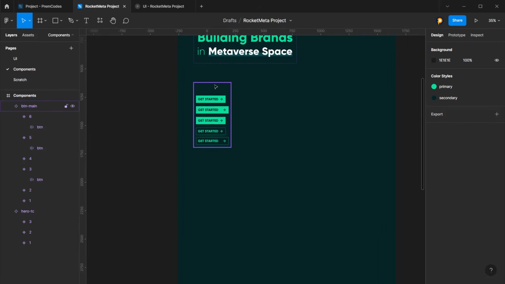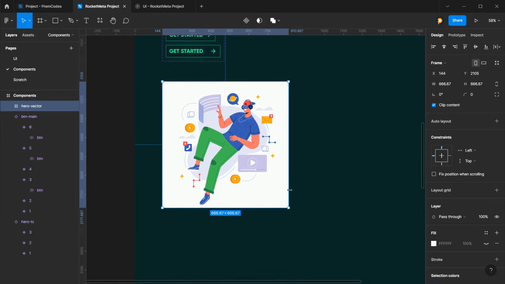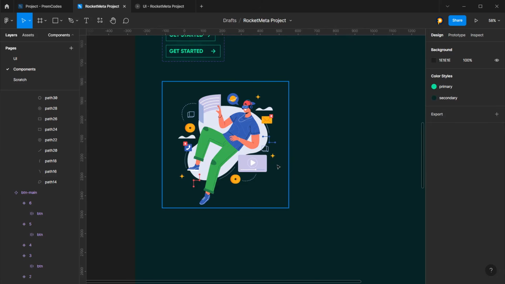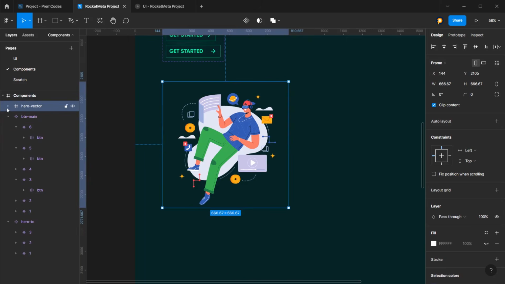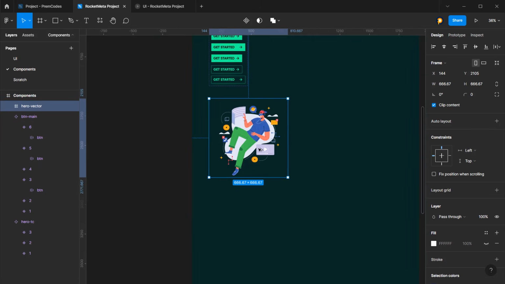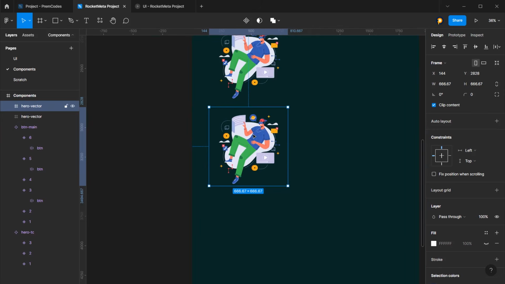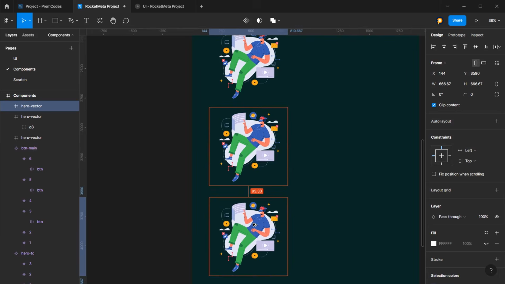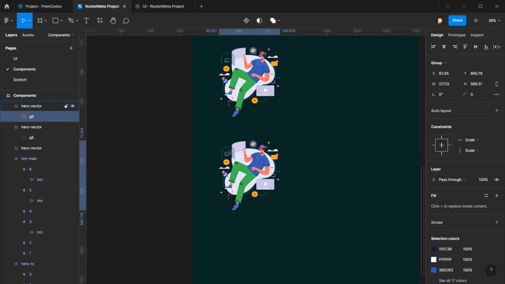Okay, this is our image actually. We don't need the background, so let's just remove that. This is our image. Now what we have to do is duplicate it first, and after that we need this to be a bit there, and let's duplicate this again and put that a bit down.